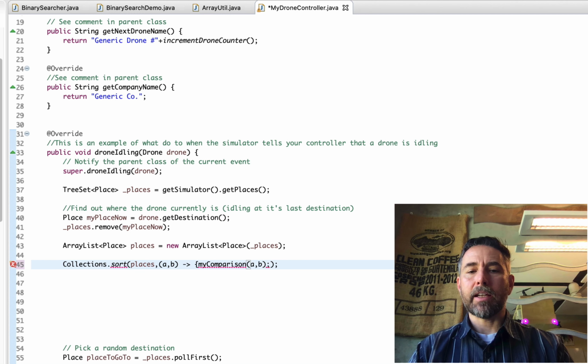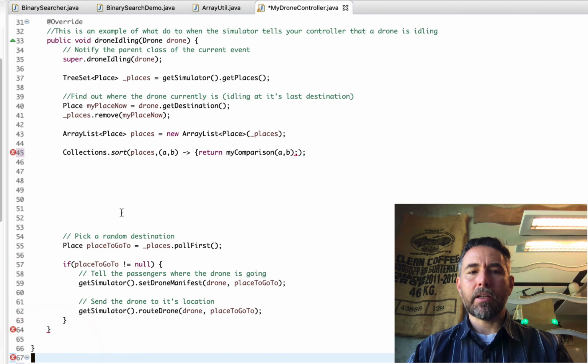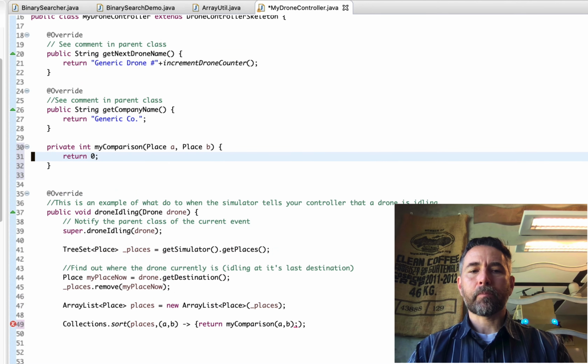Let's just see if we can get that to compile okay. All right, so we don't have something called my comparison. We need to return that value. Let's try that. Great. And we don't have something called my comparison, so we'll go ahead and ask Eclipse to make that for us. So now down here, it made a private method called my comparison. Let's bring that up here, put it in place.